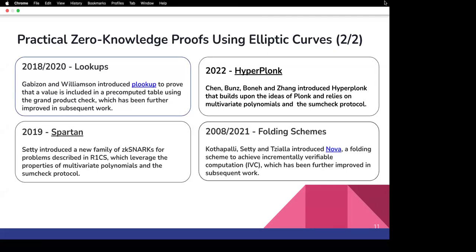In 2018 to 2020, there's a number of works about lookups. That's why lookups become relevant, because there are functions which are definitely not zero-knowledge proof friendly. It becomes very hard to represent the operation of those functions in terms of a circuit. This lookup approach allows you to prove that a value is included in a pre-computed table using what they call the grand product check.